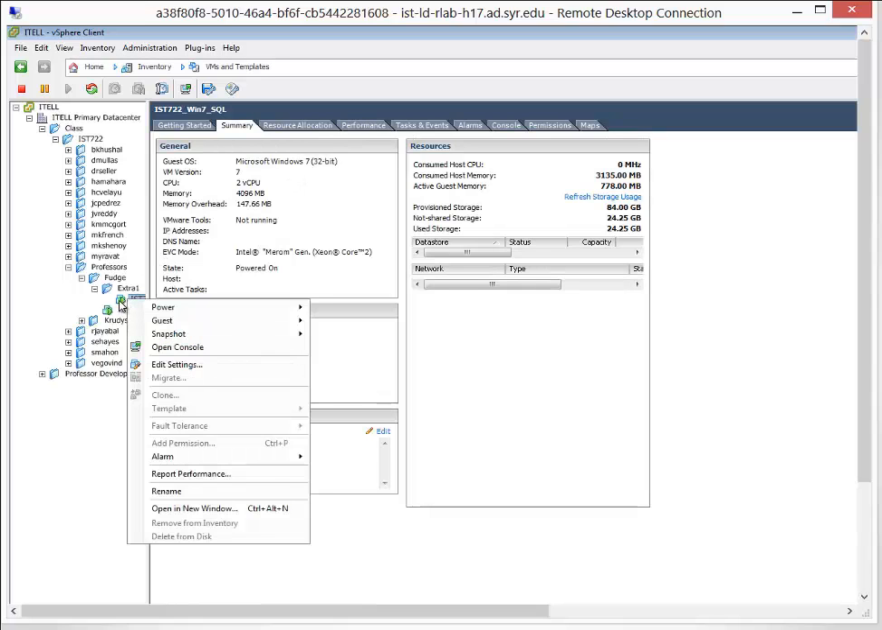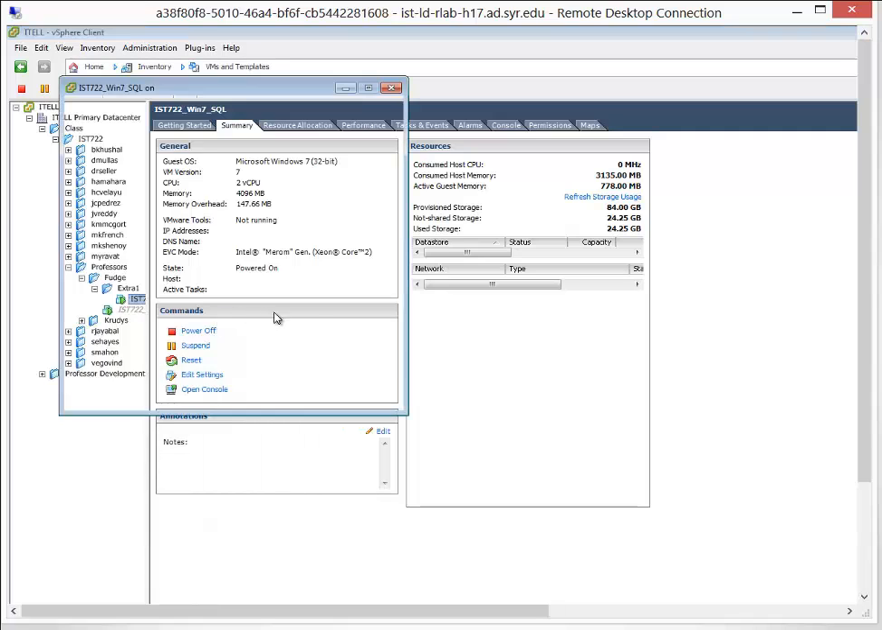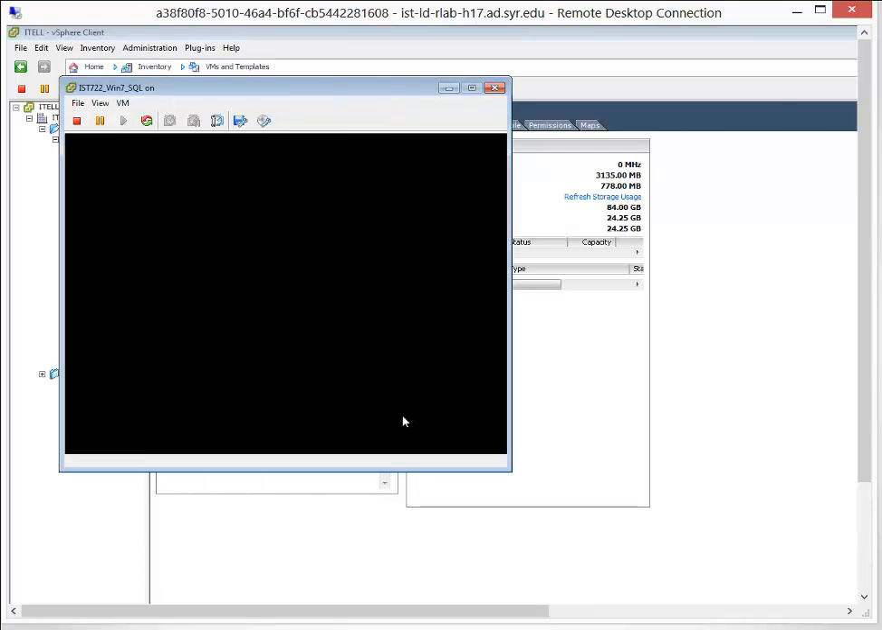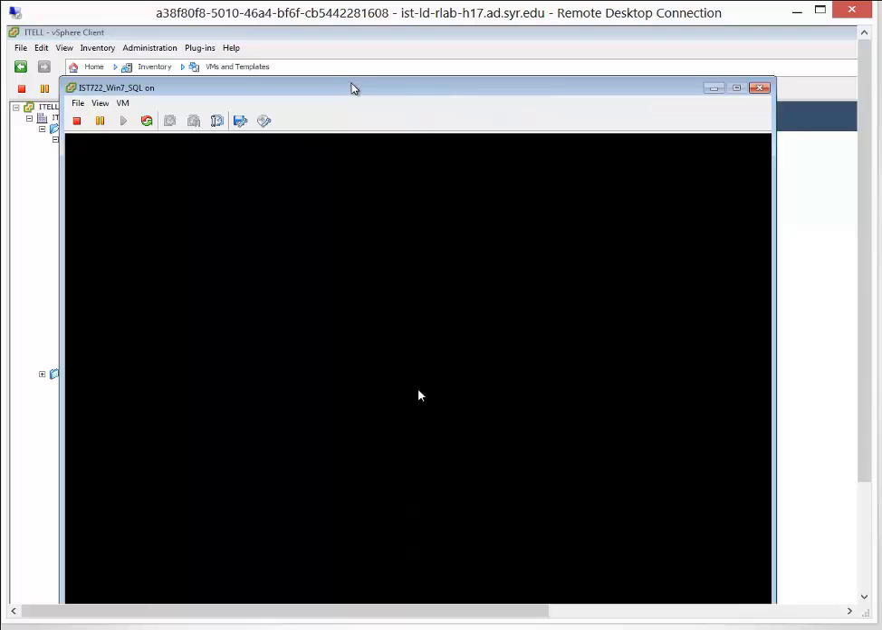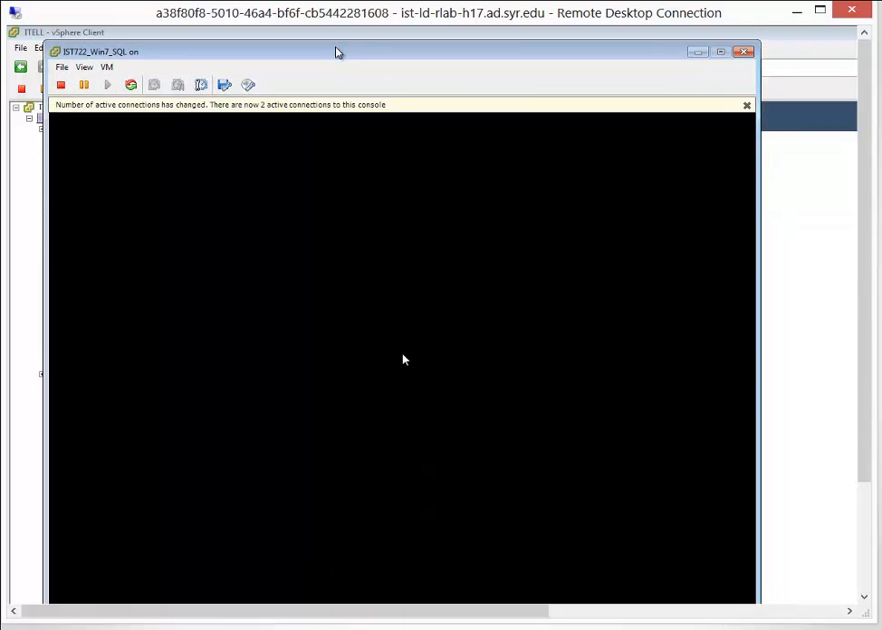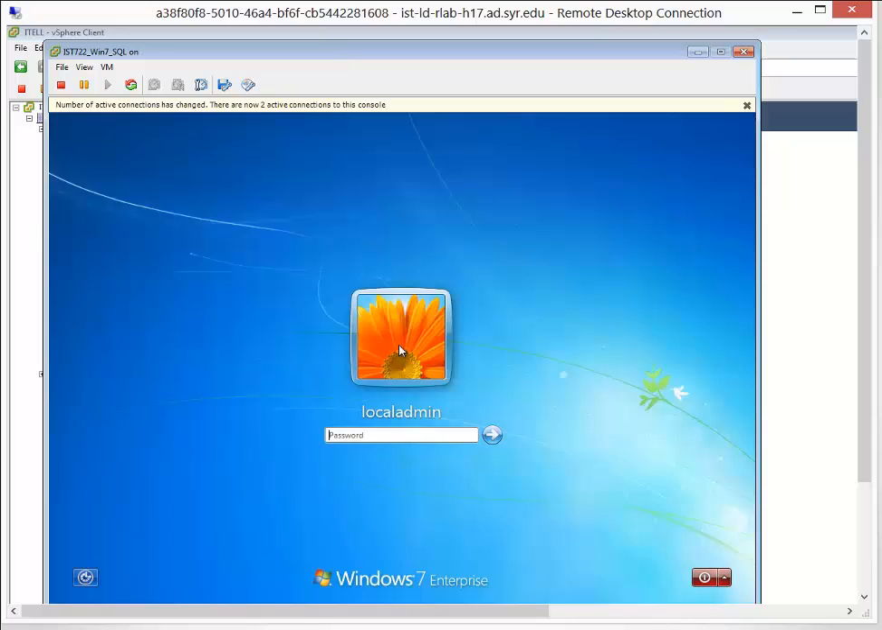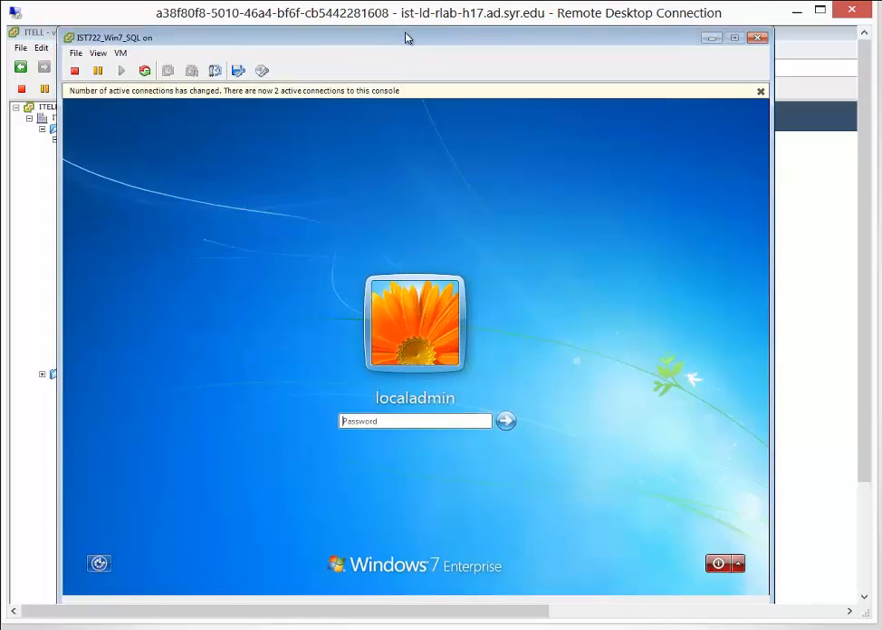If I right-click on the virtual machine, you can see I could power it on, I could power it off, I could suspend it, reset it. Most important thing I could do is open up a console. This gets me access to the actual user interface. There you go, there's my Windows 7 desktop, and then I can log in.